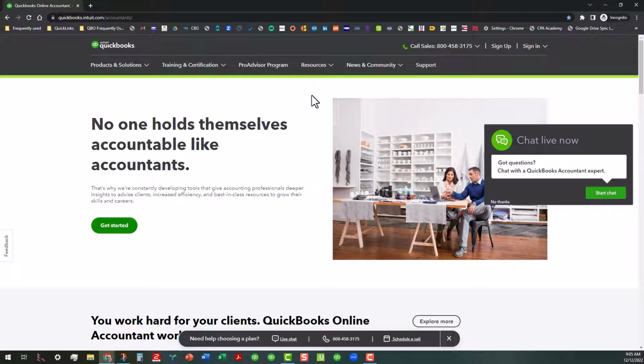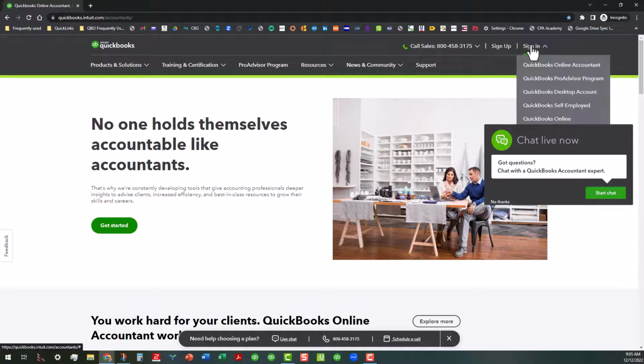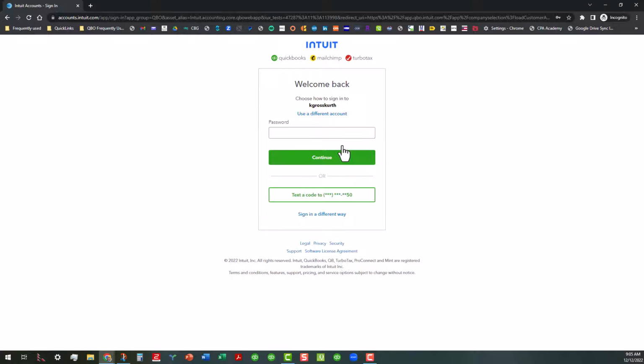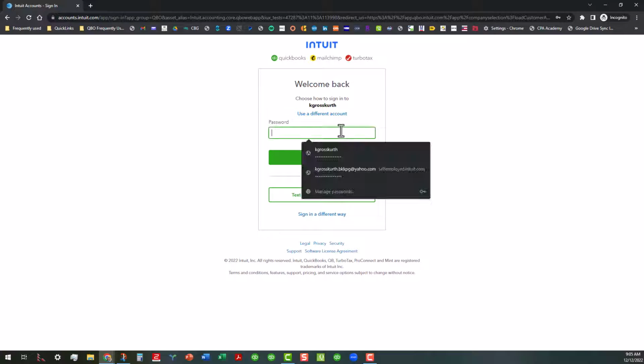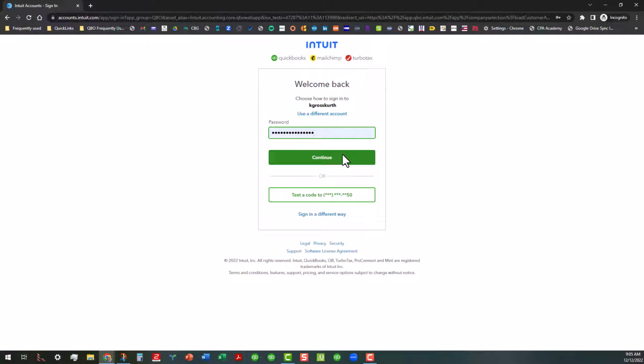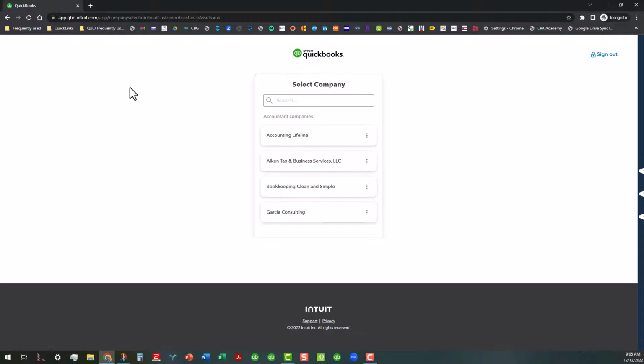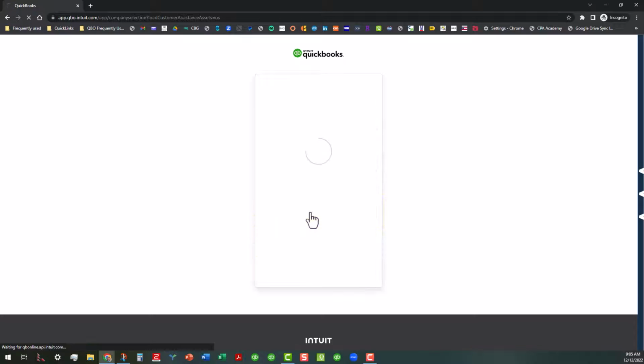Now, once you've signed up for your QuickBooks Online Accountant account, then you're going to want to sign in to your ProAdvisor program. Or you can just actually click on QuickBooks Online Accountant, and that will take you through the sign-up process. And since I've already signed in at some point, then I can go ahead and sign in with my password. And I have several different realms that I use. This one, Garcia Consulting, is a sample company, or sample realm, that we use. So I'm going to click on it.